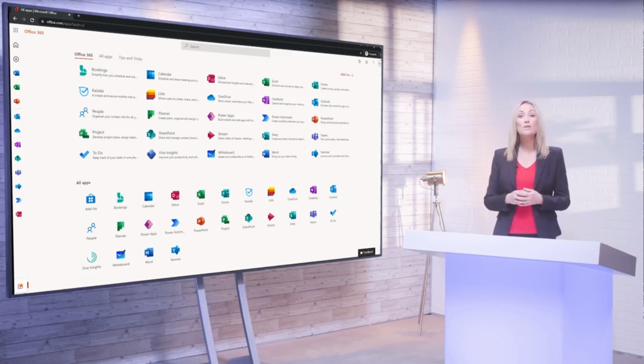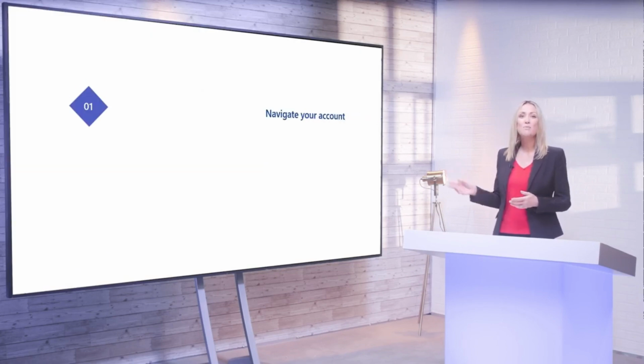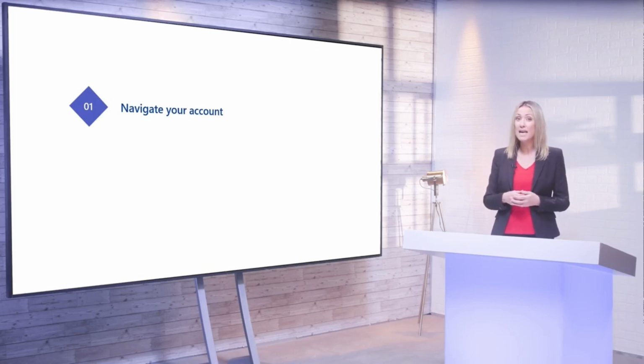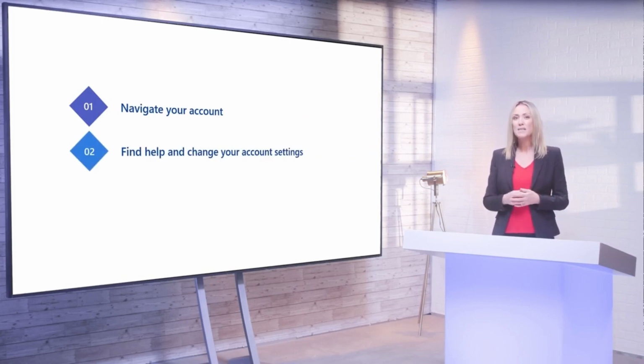By the end of this course, you'll be able to navigate your Microsoft accounts, including logging in and out. Find help with tasks and modify basic account settings.